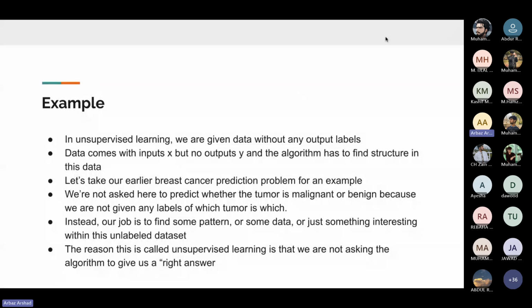In this example, we are given data without any output labels. So there is no output. If we have to do cancer prediction, we are not told in this data whether a tumor is malignant or benign, because we are not given any labels. So our job is to find some kind of pattern, and what these different patterns mean.